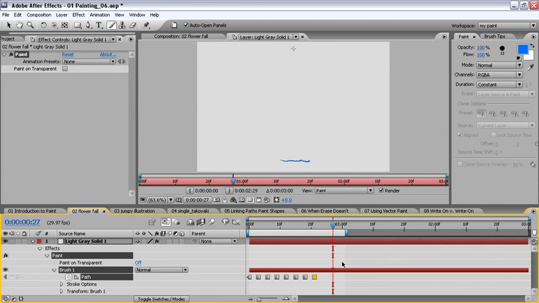I don't want the water to exist longer than 3 frames after this thin stroke has been drawn. So at the end of the brush layer, I'll select it and drag in to trim this layer to about 3 frames after that last stroke. Now the drop falls to the ground, flattens out, then disappears.